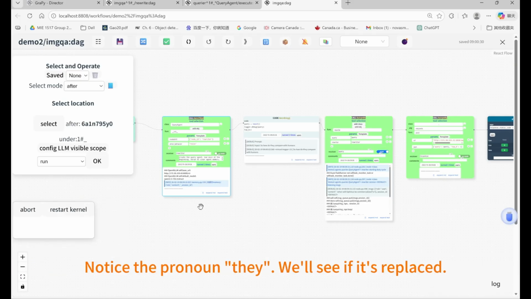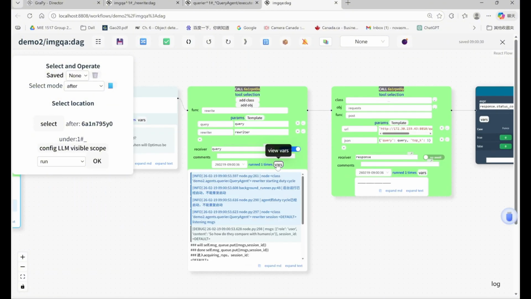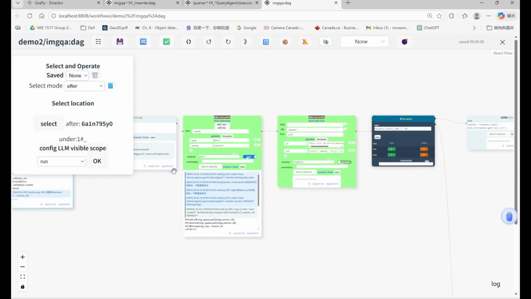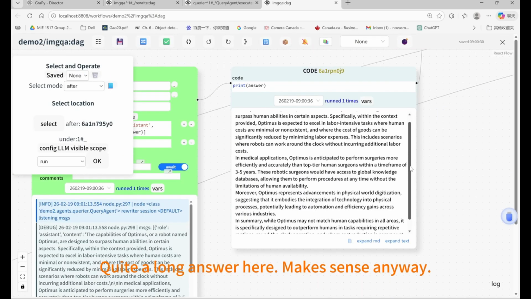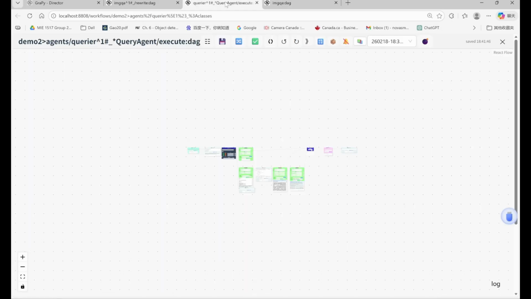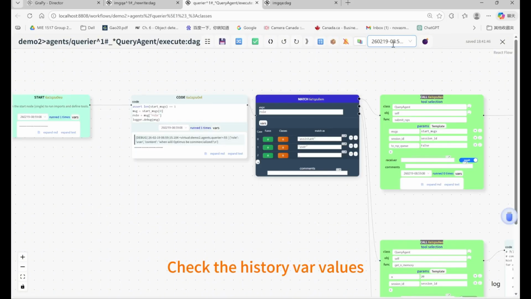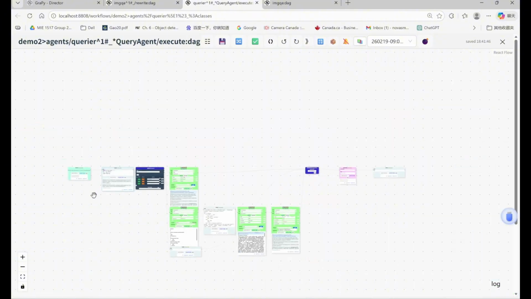Notice the pronoun they. We'll see if it's replaced. Yes, the agent replaced they with Optimus. Quite a long answer here. Makes sense anyway. Let's have a peek inside the query agent. Check the history var values. Done.